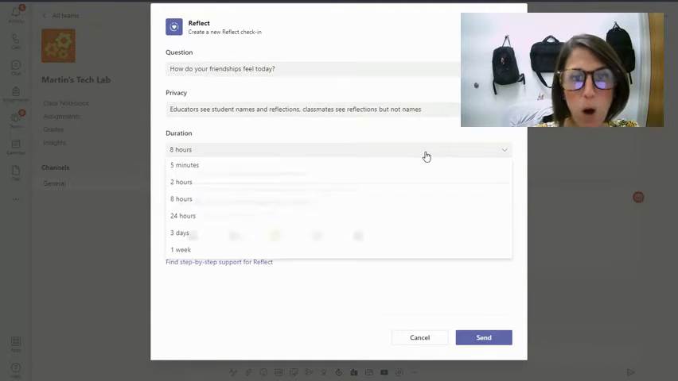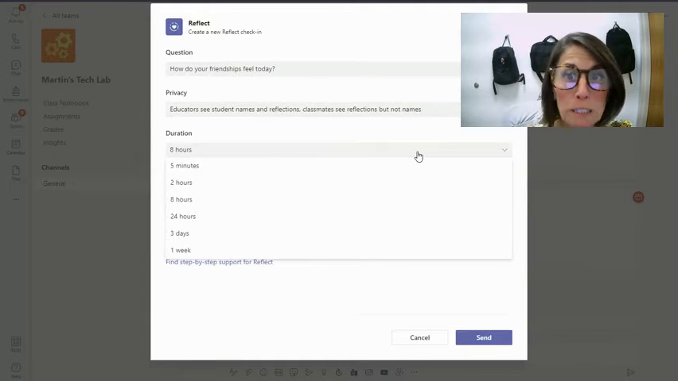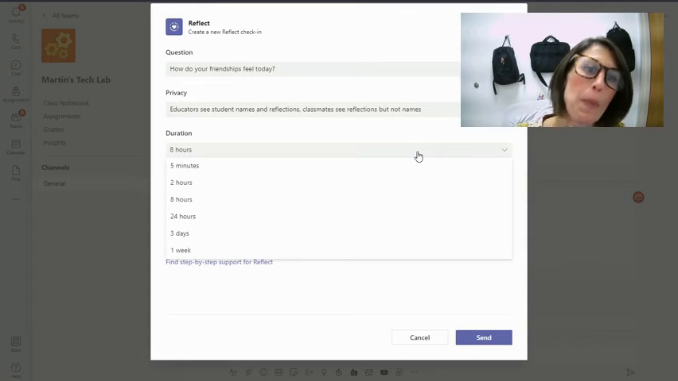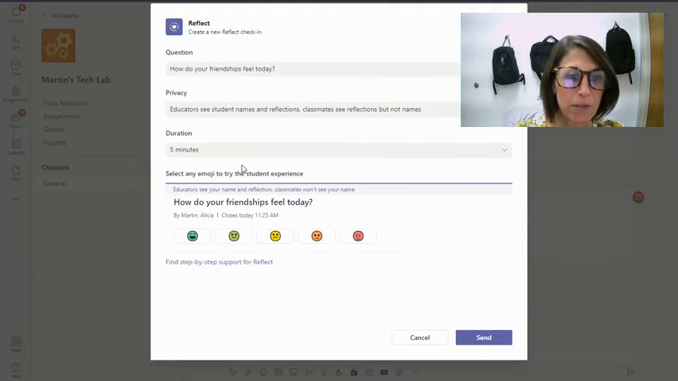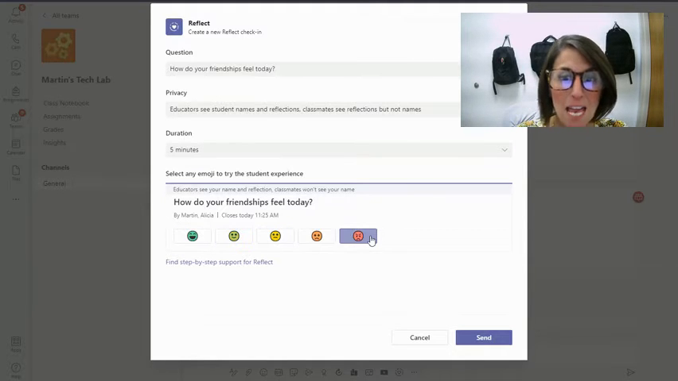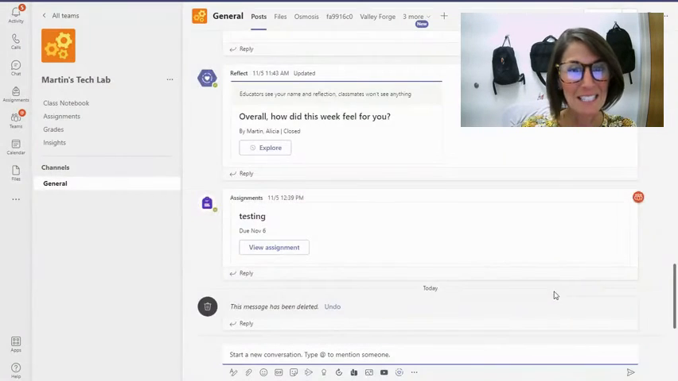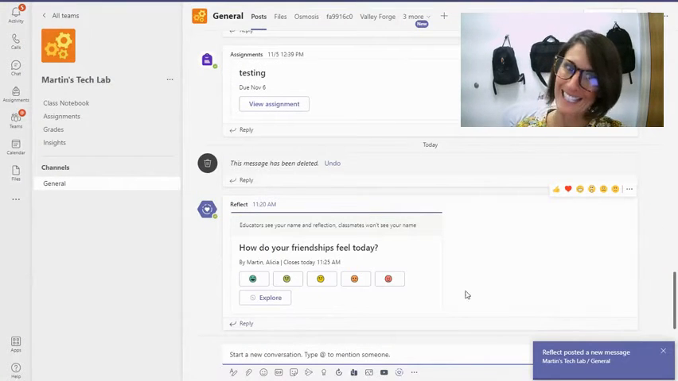If this is something you want them to complete for homework, or something you want them to complete over the next 8 hours or 24 hours, that's fine, but you will not see the answers populate until 8 hours later. So I suggest 5 minutes. And then it gives them the emojis, and you click send, and then it's ready for your students. Super quick, super easy.